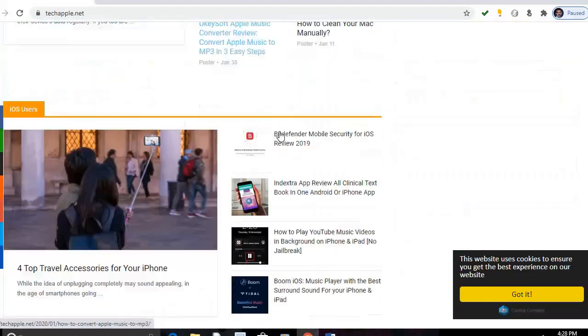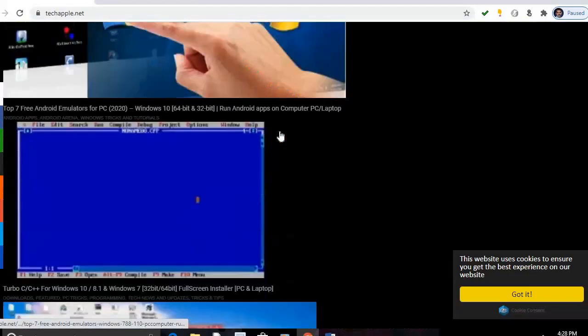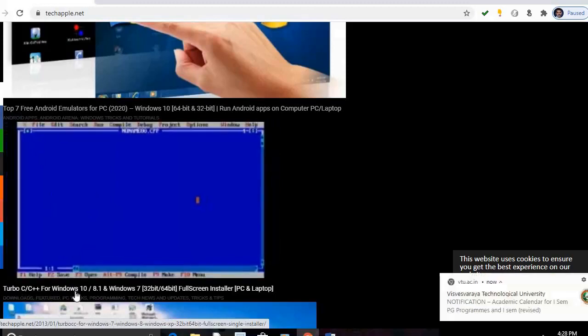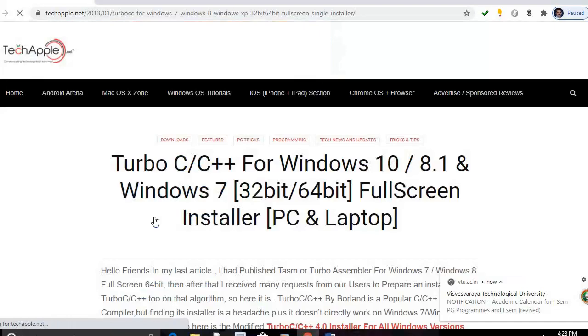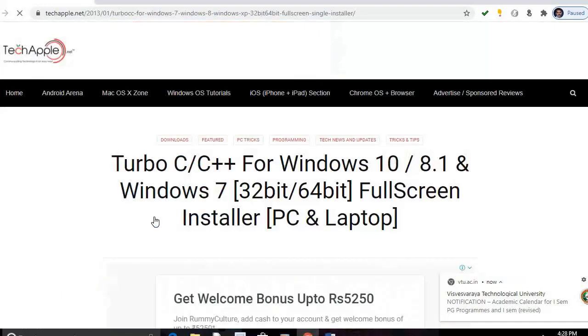Then you are going to get Turbo C++ editor here. You can see here Turbo C or C++ for Windows 10, 8.1 and Windows 7, 32-bit or 64-bit full screen installer. You have to click on this one. Once you click, we get another web page. You can read here Turbo C, C++ for Windows 10 or 8.1 or for Windows 7.